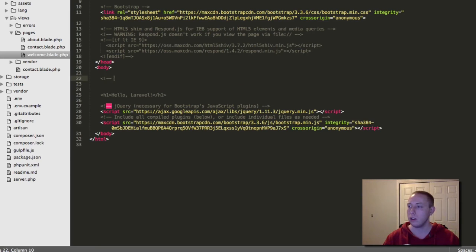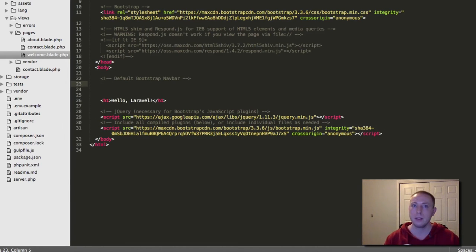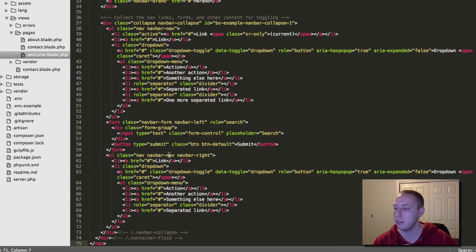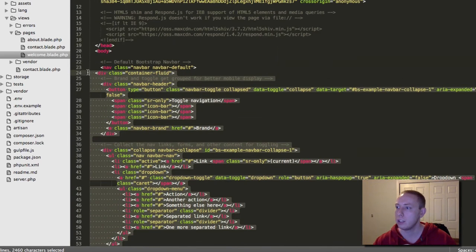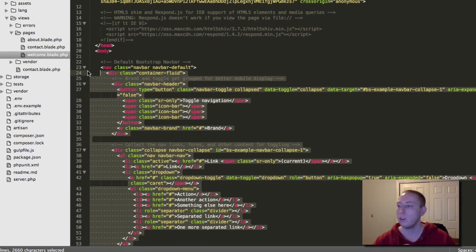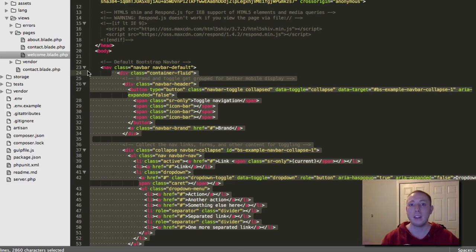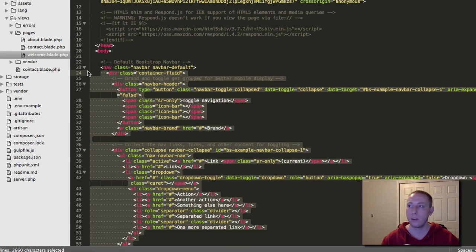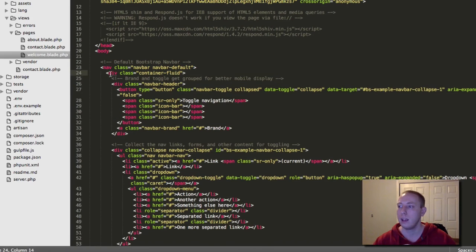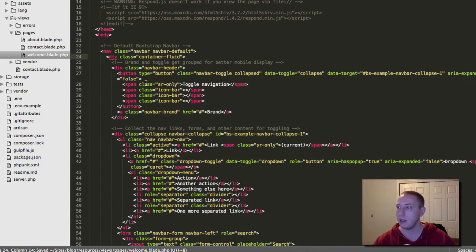And I just like to do a little note here that says default Bootstrap nav bar. And that's just an HTML comment, nothing fancy. And then I'm just going to justify these real fast. For those that don't know, with Sublime, if you do command and then the right square bracket, it will indent everything inward, and the left square bracket will move everything outward. So command and then either the left or the right square bracket. And then that should give us a fluid nav bar here.